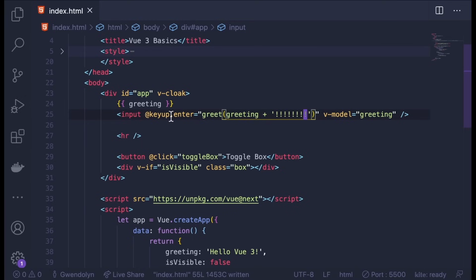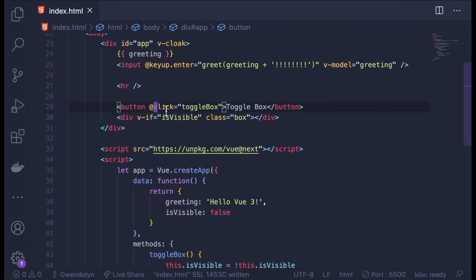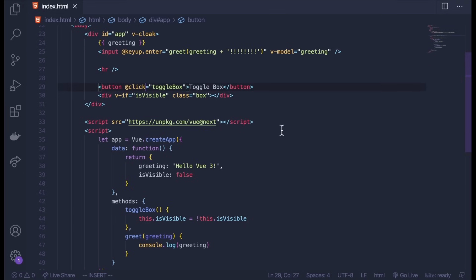I do want to point out here, you see this .enter, that is an event modifier in Vue.js. So you're not only listening to the key up event, you're listening to specifically the enter key. Now there are many modifiers that you can use. For example, at this click event here, I could add a modifier here that says I'm only listening for right clicks. So a normal left click on a mouse will not trigger this toggle box, but only if you make a right click.